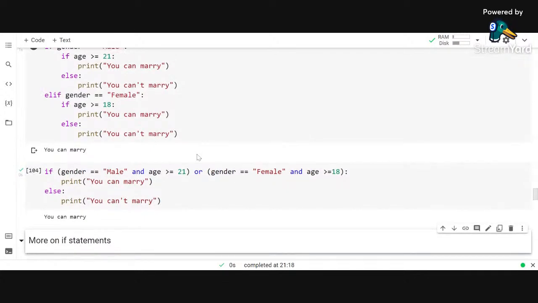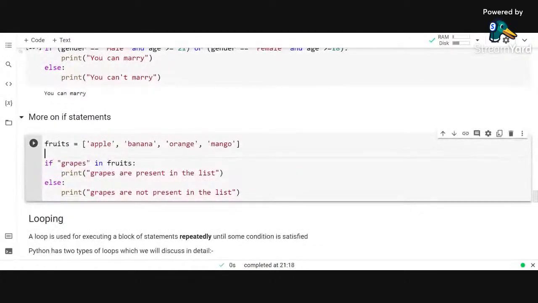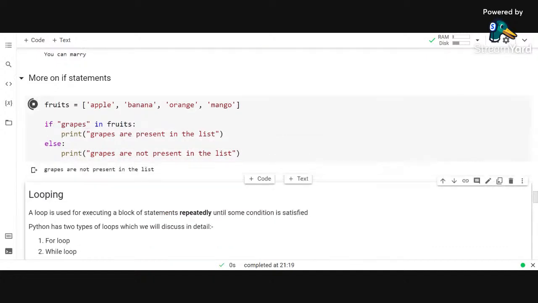And the last thing about if statements, this was asked by someone in the chat. What if I want to check if a particular value is present in the list? I can do it like this. I defined a list of fruits, and now I want to check if grapes are present in this list. I will simply write, just like in English, if grapes in fruits. If grapes are present in fruits, then print grapes are present, otherwise print grapes are not present.